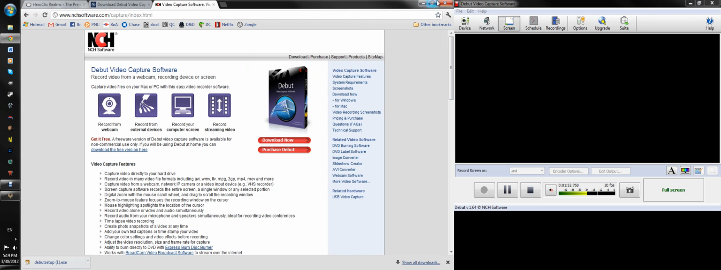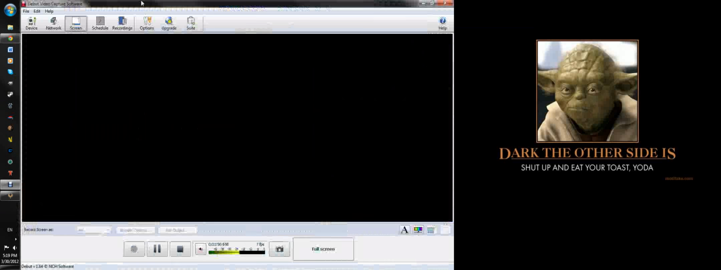But now, I just want to tell you a couple of things afterwards. After you download the video capture software, you will have this program. Open up the program, you have a number of different options. You can record from a webcam, you can record from network, record from screen. Screen is obviously what I want to do because I want to capture HeroClix Online for the games that they are playing.